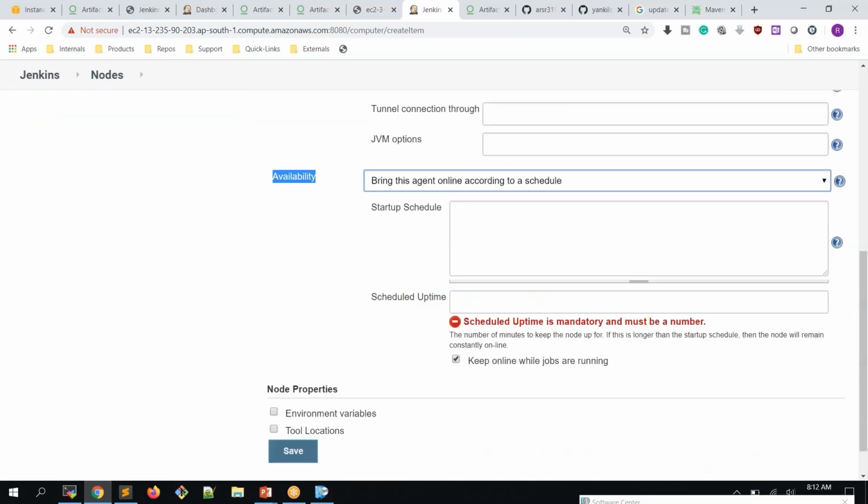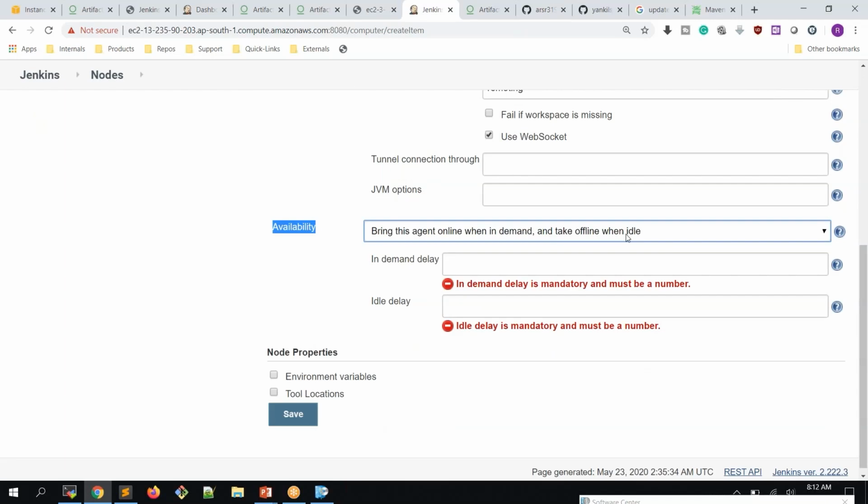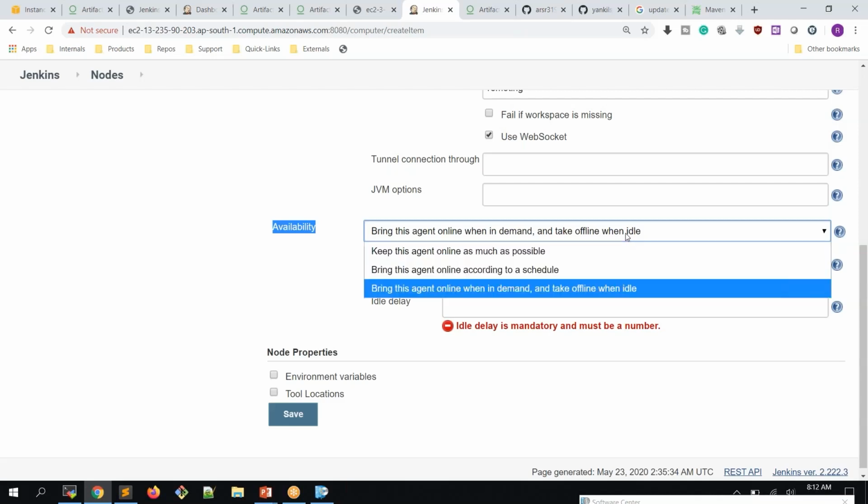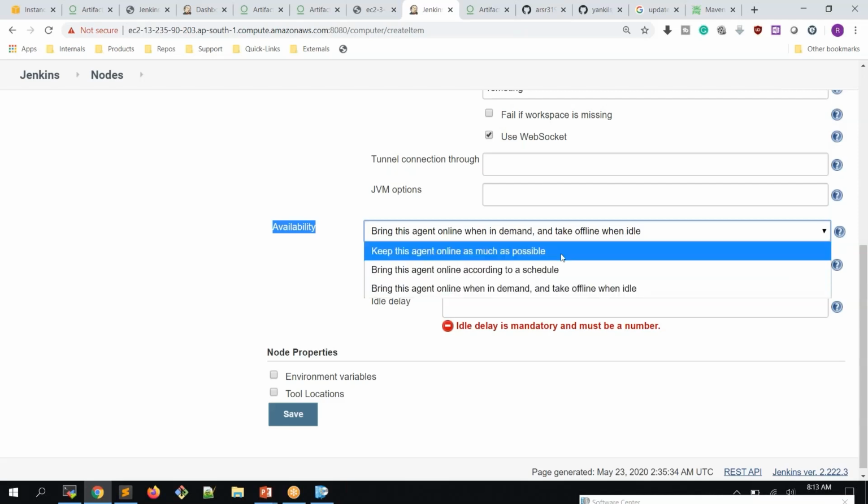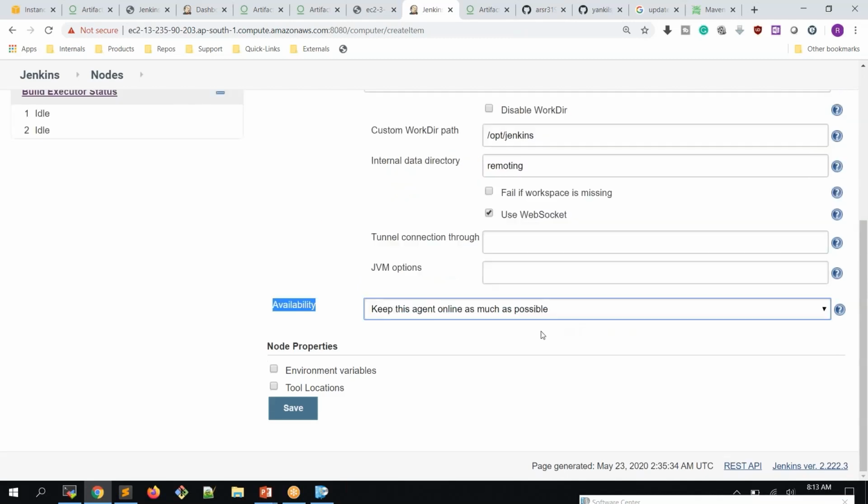The next one is bring this agent online when there is a demand. This is about whenever somebody is executing jobs and there are not enough resources available, I mean to say not enough nodes are available to execute that job, then it is going to bring this server online. Otherwise, the server will be sitting idle, meaning it will go offline. Offline means shutdown state, I mean to say not the server, the services. But this is a test one, so we are going to keep this agent online as much as possible. So this is the option we are going to choose.